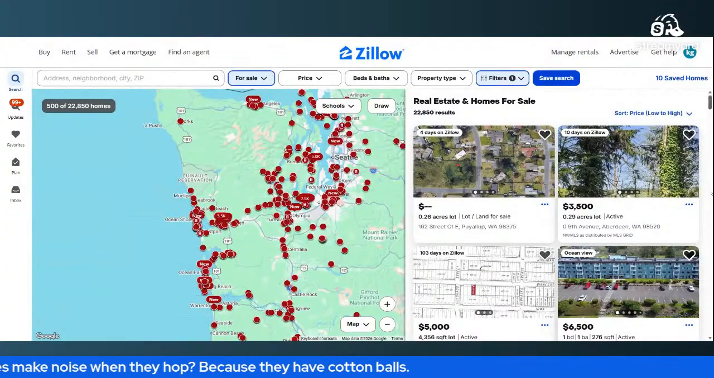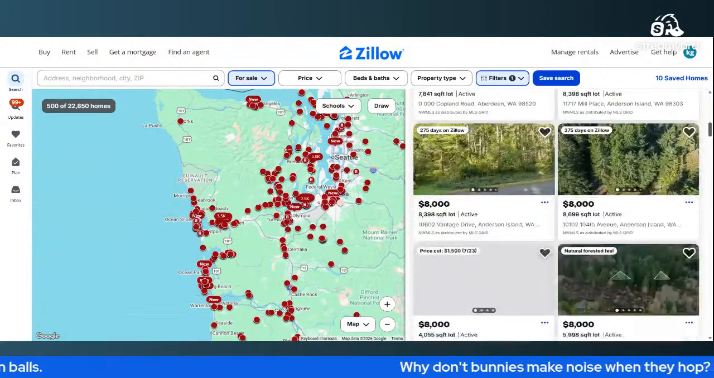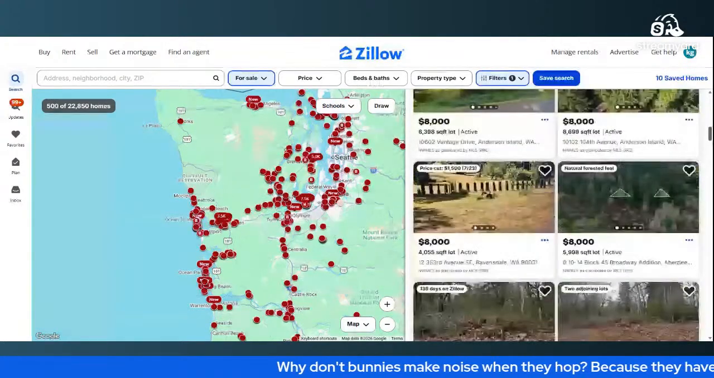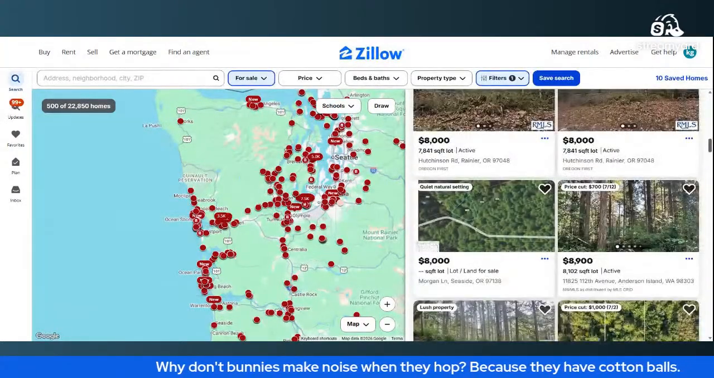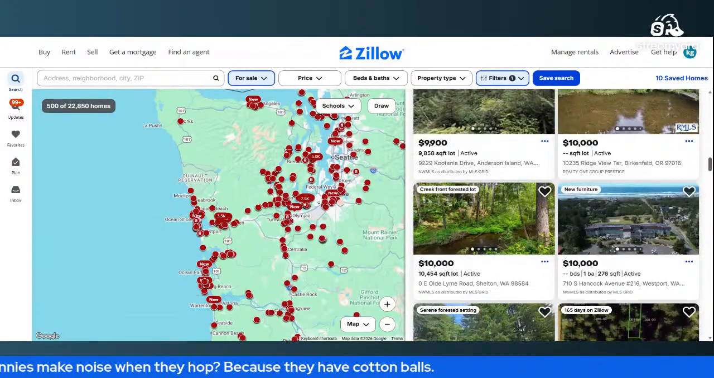Ravensdale, that's not that far from here, and that's not that far from Children's Hospital. In Ravensdale, $175,000, 5 acres with its own pond. Hmm.